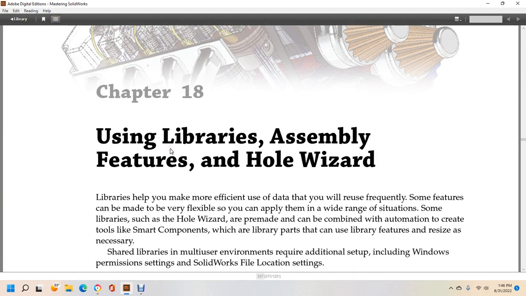Libraries help you make more efficient use of data that is used frequently. Some of the features can be made very flexible. You can apply them in a wide range of situations. Some of the libraries for the Hole Wizard are pre-made and can be combined with automation to create tools like smart components with the library parts. You can resize library features as necessary.